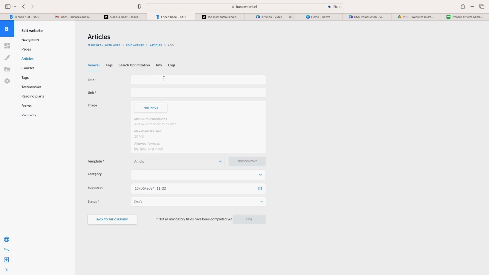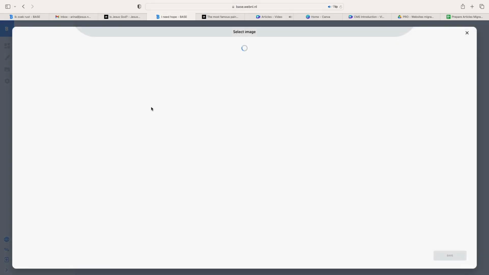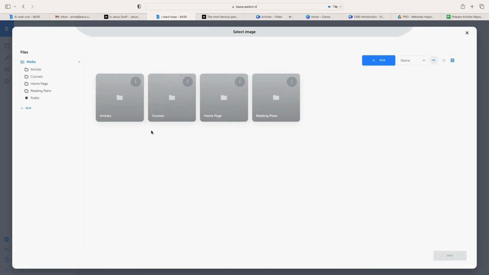Enter the article name in the section Title. The section called Link will automatically fill after you fill in the title. Click Change Image and select the image you would like to use for the cover photo of the article. Make sure you made a separate media folder for article photos.